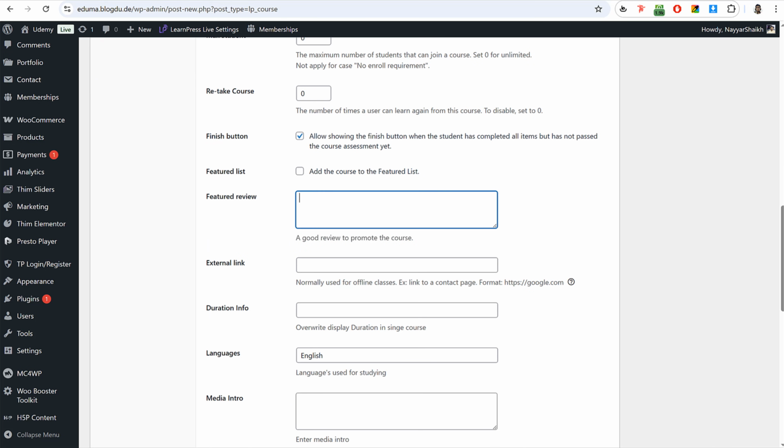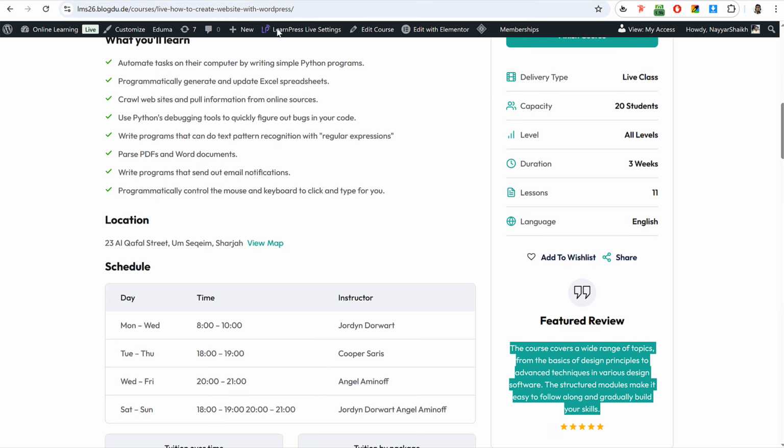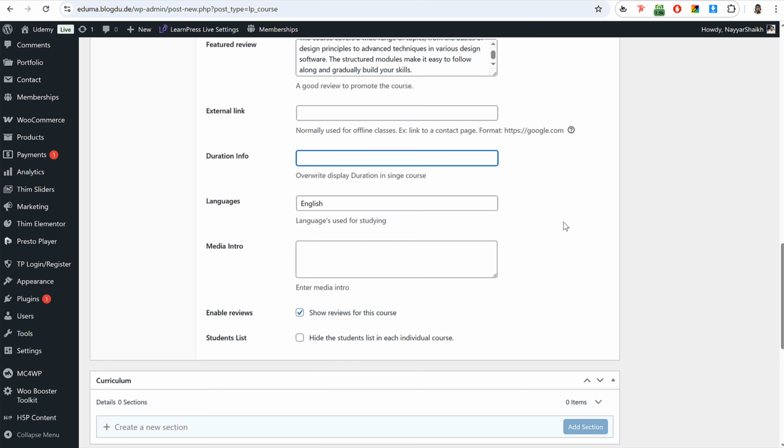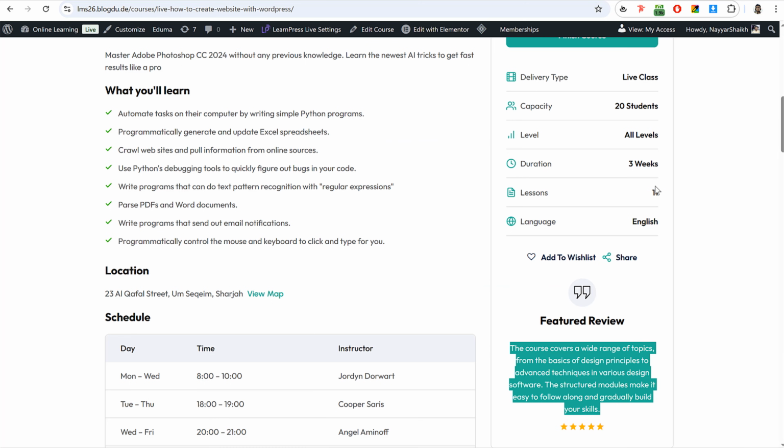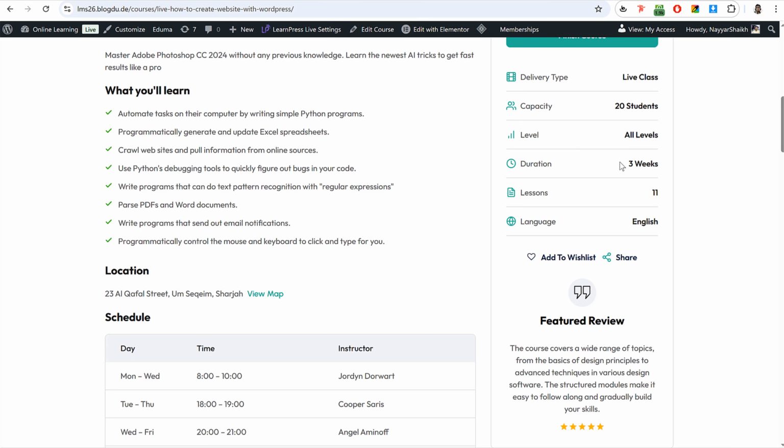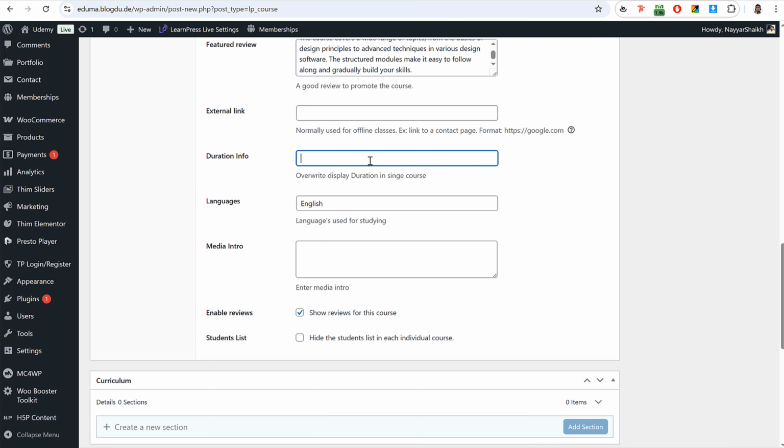Then featured review and all, we have already seen this. You can add a featured review like this. Then what will be the course duration? So instead of 3 hours, this will be 3 weeks. Because this is going to be an offline course, you can select that option.